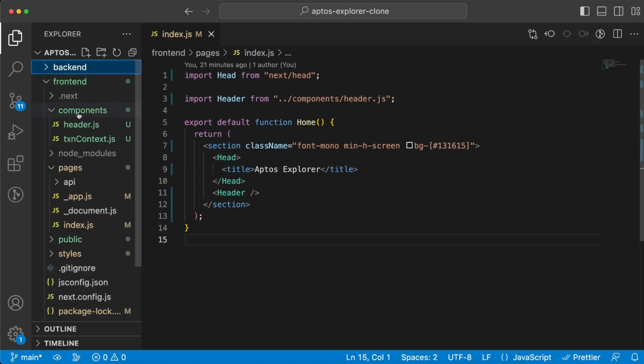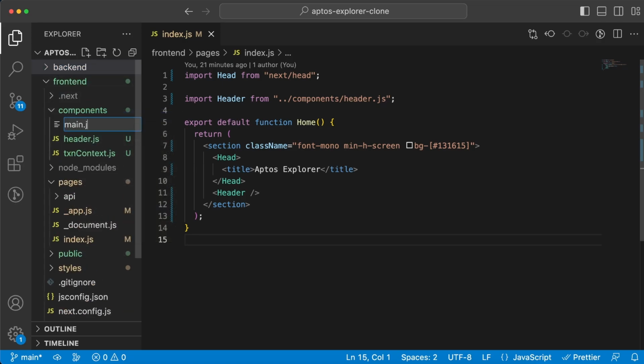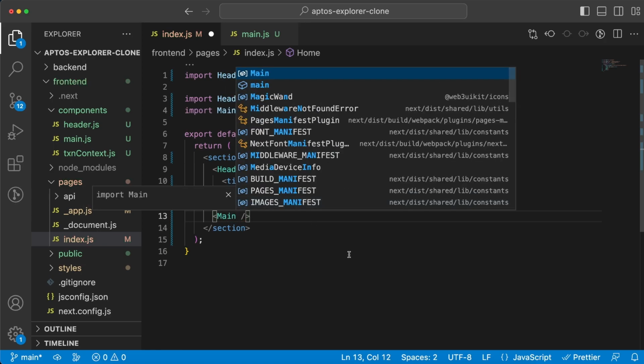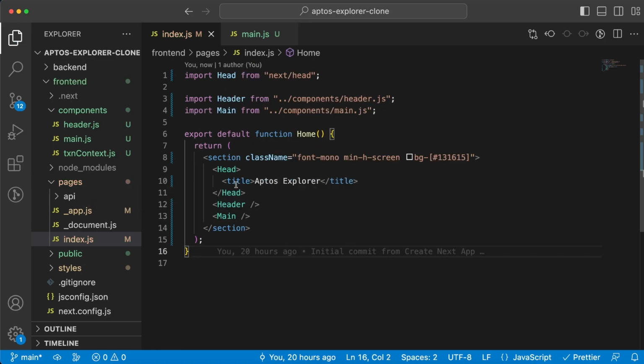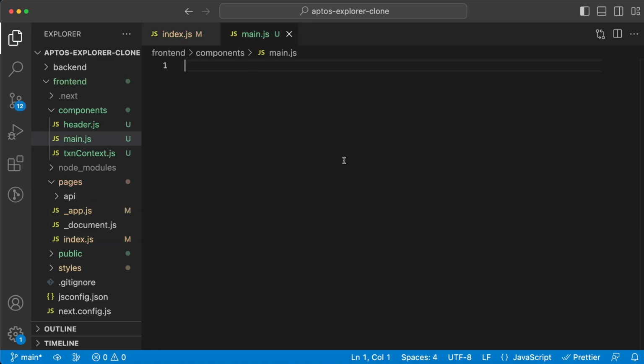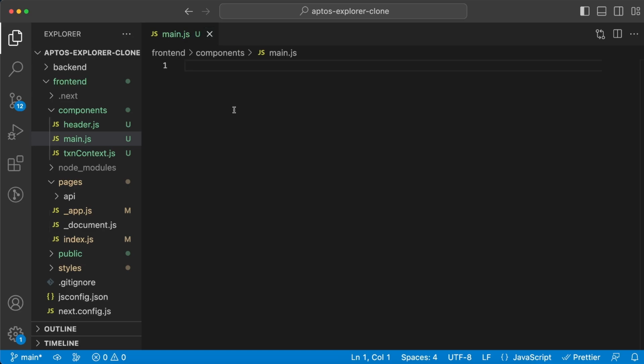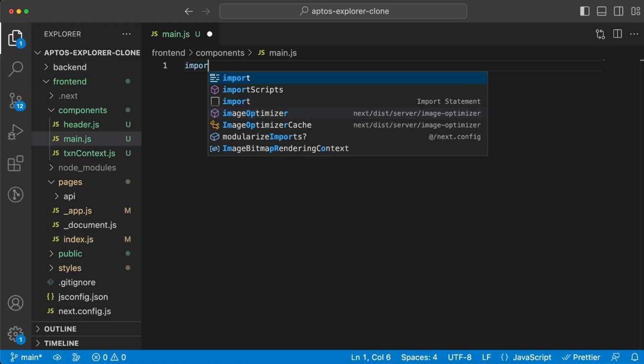Let's minimize this and create it right here. So main.js, and we can actually import it already. And hit save. Now you might get errors because we haven't defined anything that's exported from this file yet, but we're just preparing our index.js page. So we can close this one down actually.